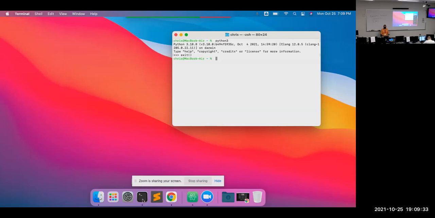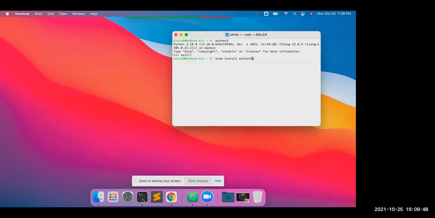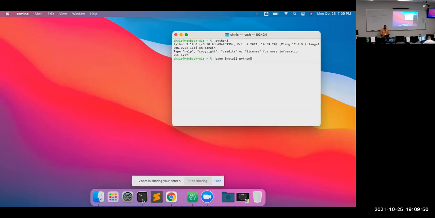If you don't have it, probably use Brew to install it. All this should look familiar to you Mac users, right? Use Homebrew to install Python 3. Yeah, I'm doing that. That's what I'm doing right now. Okay, so that'll run through everything.